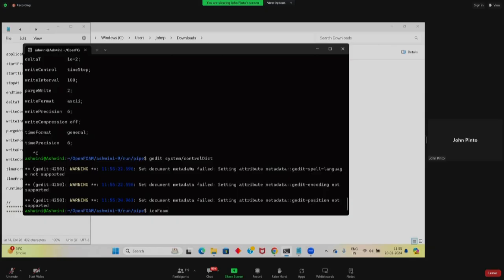Over here, if you see everywhere, whenever we are moving from one name to the other, the first letter of that next word is always capital. So that helps us to identify. This is the nomenclature that is used. So type icoFoam and press enter.